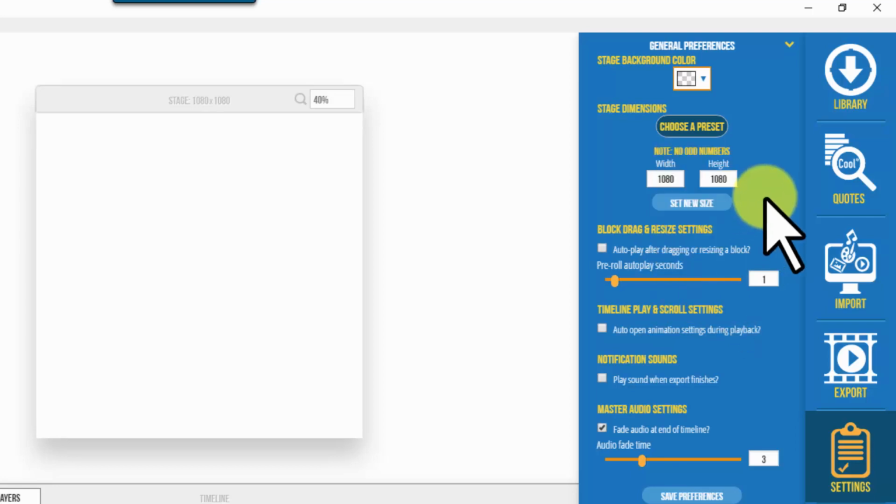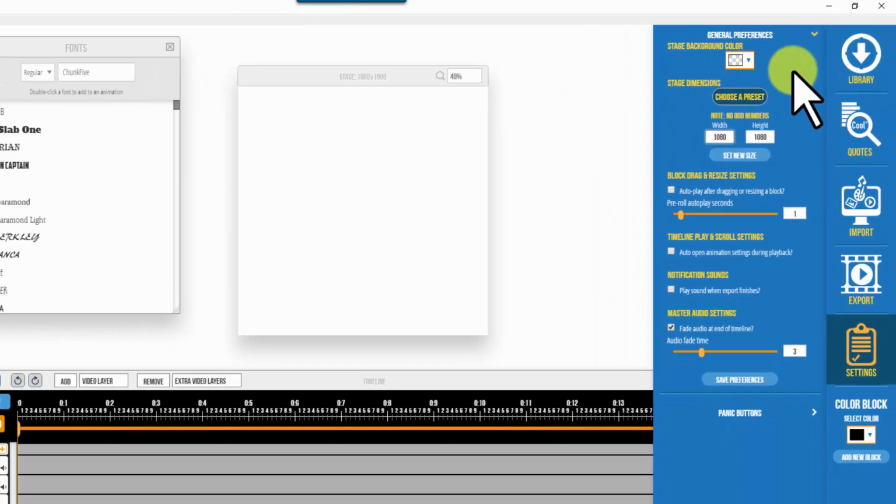And if you don't want to use one of the presets, you can go in here and add any size you like. You can create video for your Facebook header. You can create Facebook covers or anything else. Just set your dimensions over here. I'm going to leave that.